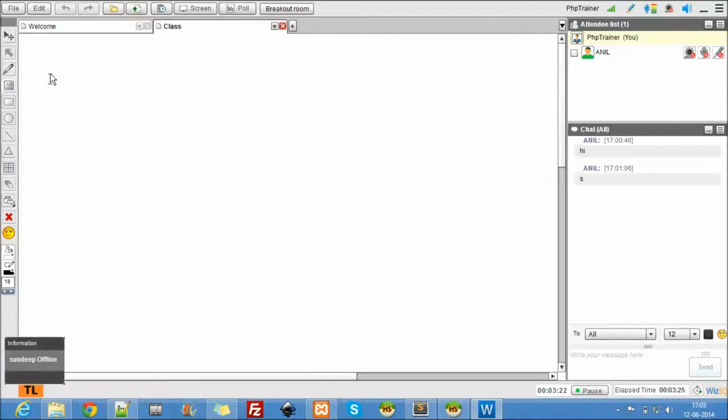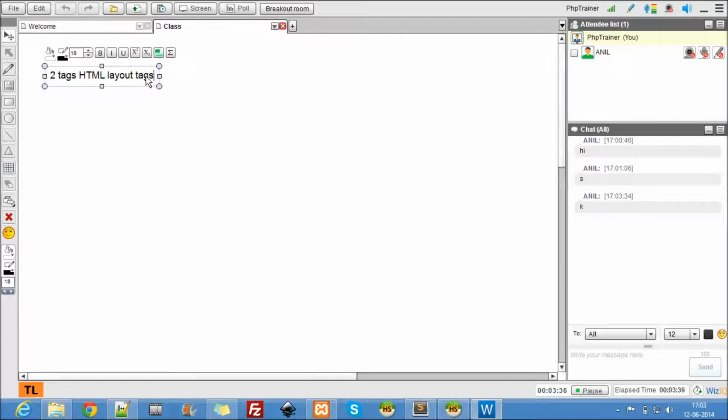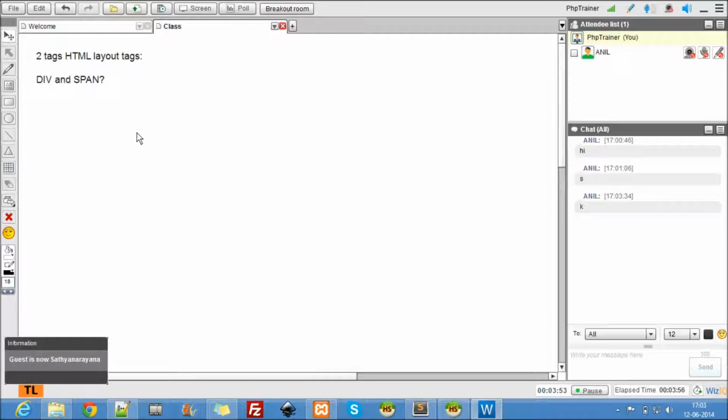Even before going there, I want to discuss two tags called HTML layout tags. Do you know anything about HTML layout tags, the div and span? Do you know anything about these two tags, div and span? Nothing? No? Okay, fantastic. Let's see.